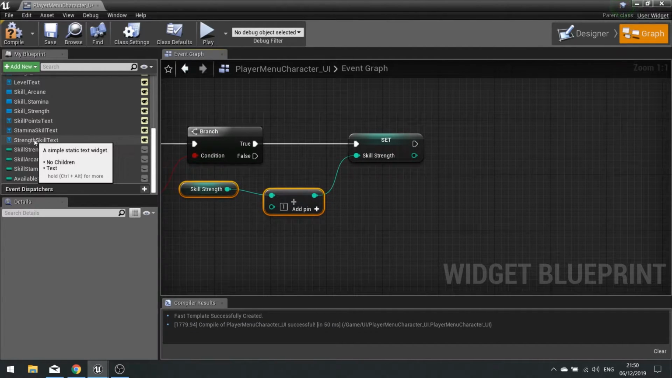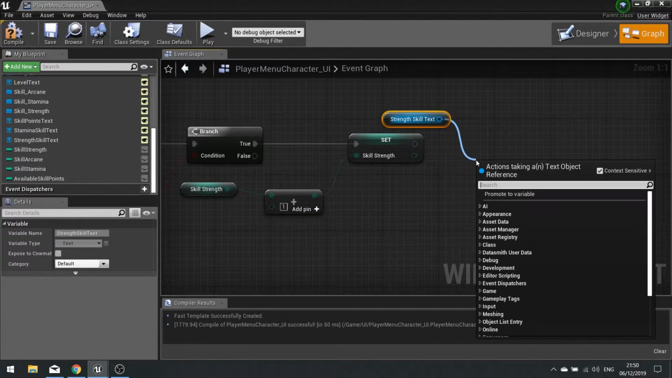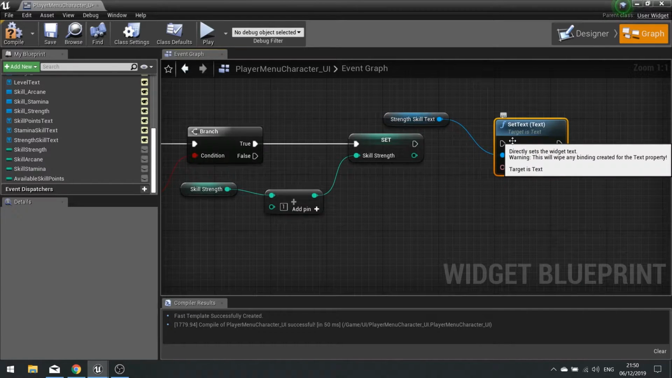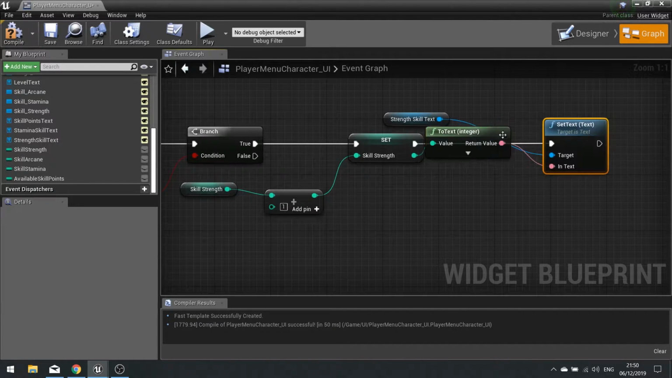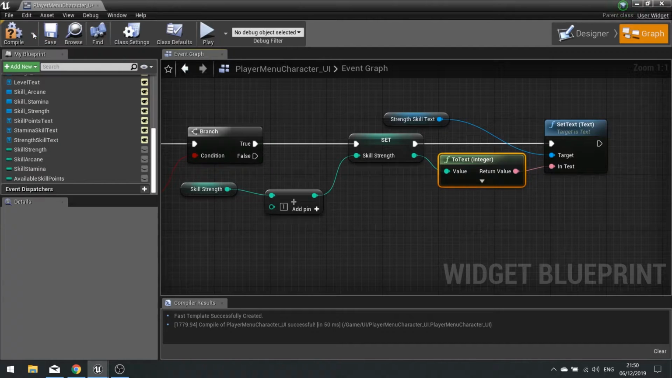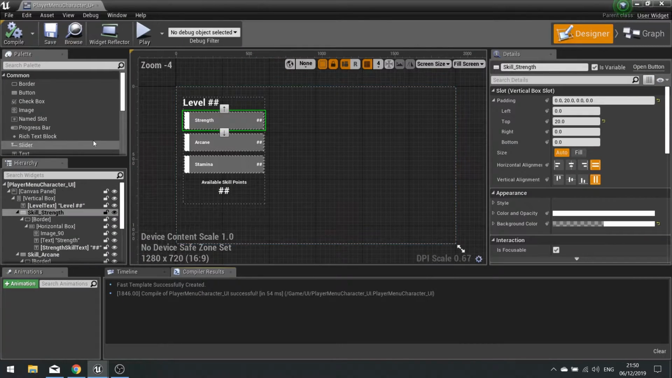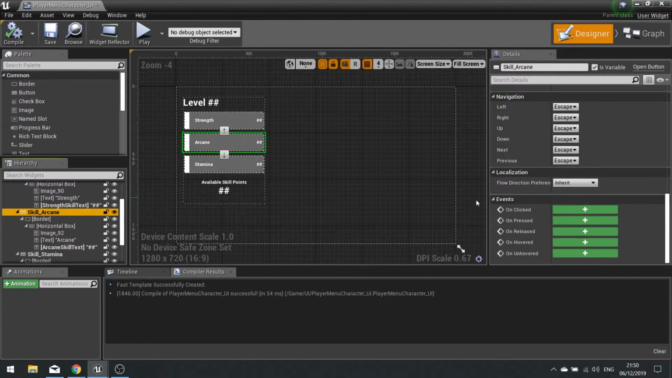So I'm going to drag my strength skill text out, choose get, and then from there I'm going to set text, and we're just going to simply drag the green pin into the pink pin, and it'll convert it to a text for you. Now you want to do this for the other 3. So to recap, let's do that.